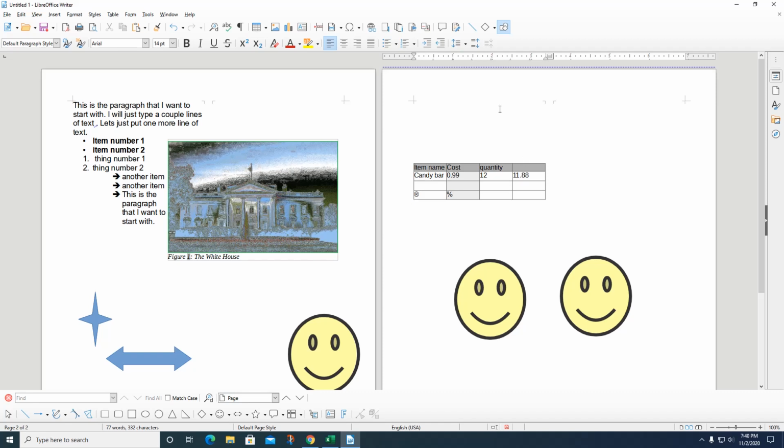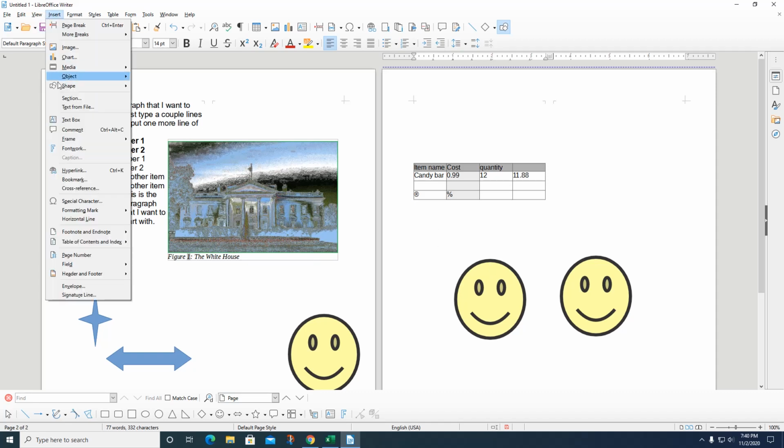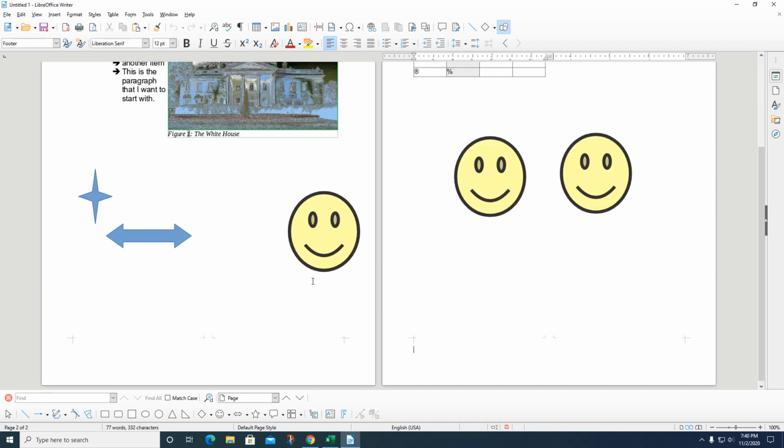Let's see if we can figure out how to do headers and footers. Might be under insert. Here's footnote and headers. Oh, header and footer. Here we go. Here's our footer. Okay, awesome. Put it on both pages. That's nice. That's easy. Just click and type.